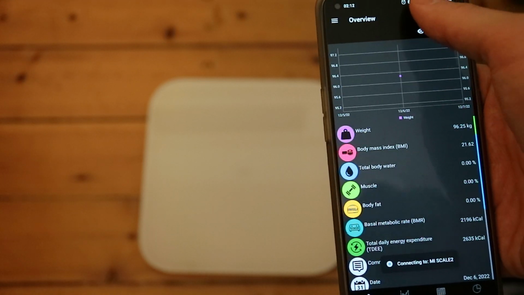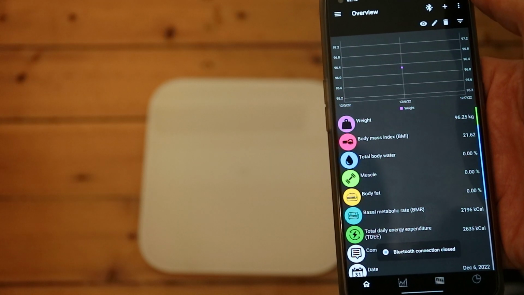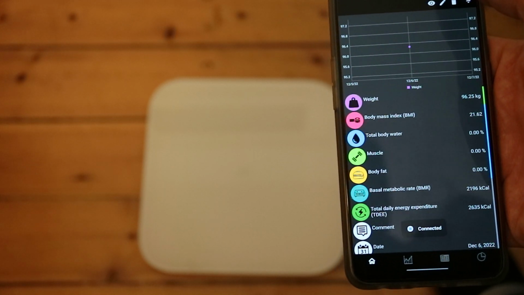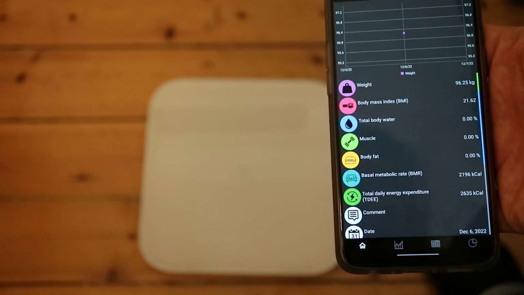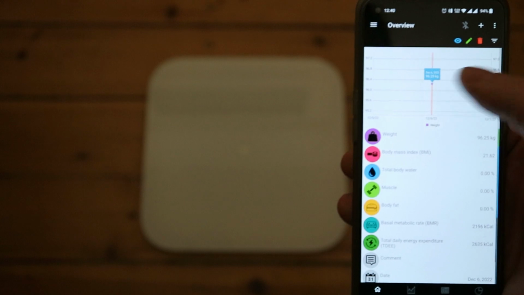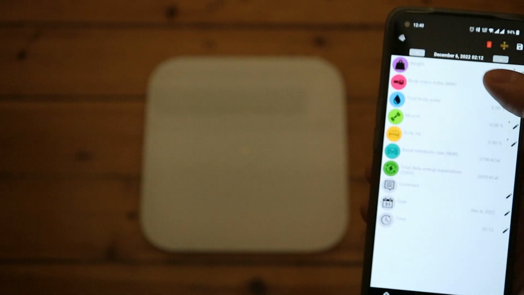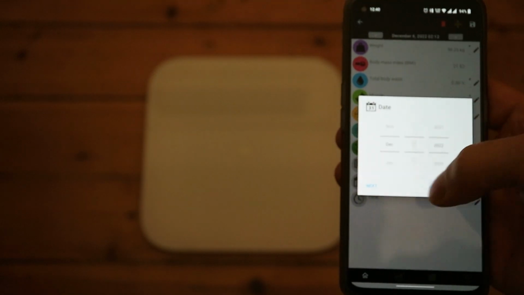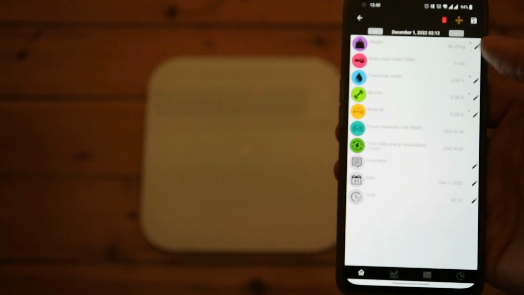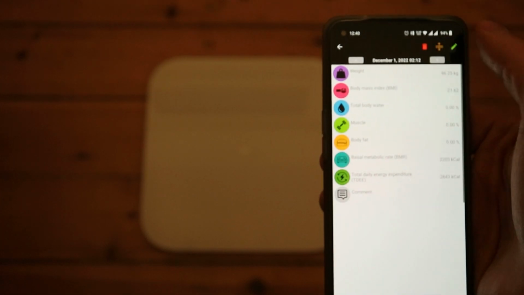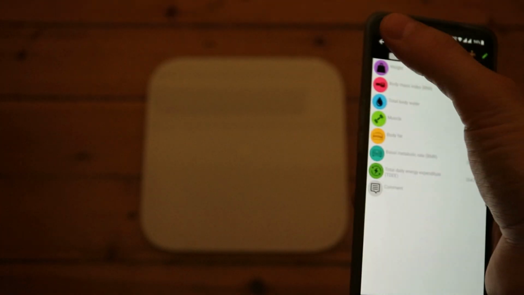Let's turn off Bluetooth. Bluetooth connection closed. No, wait. Connecting to connected. Now let's disconnect. Connection closed. So we have this data point and we can edit it. Right. To change the data, I have to go down here. Let's set it to first. And floppy disk to save, and we can go back.